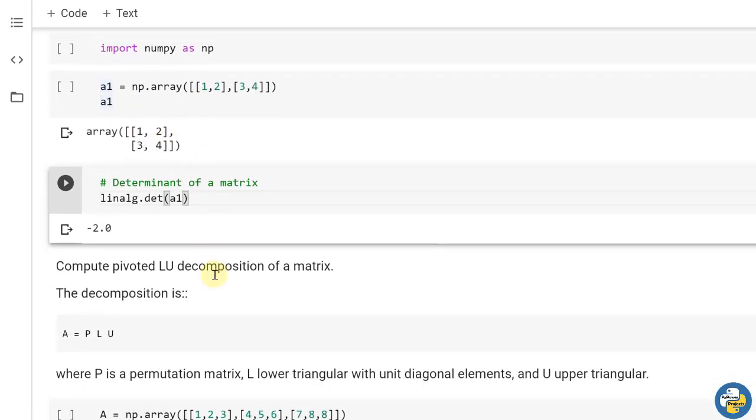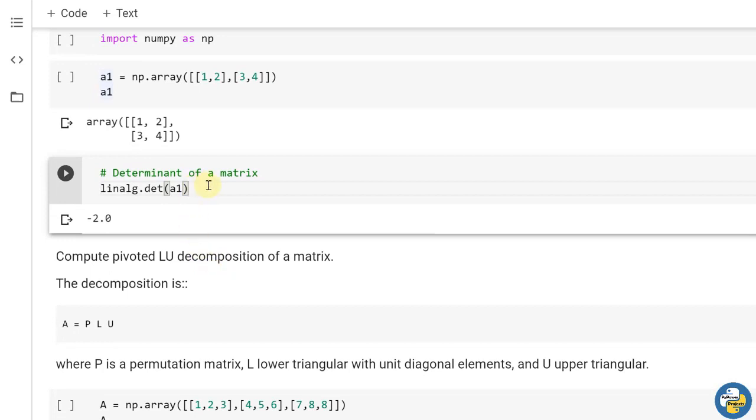First I will calculate the determinant of a matrix. For that I have to use the .det, determinant function. It will take an array as an argument. So my array is 1, 2, 3, 4. When I calculate the determinant of this, you can see here that 4 minus 6, that is minus 2. So the determinant of my matrix is minus 2.